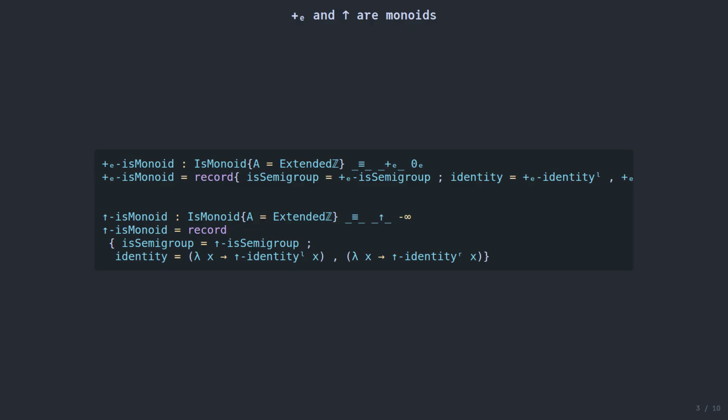Viewers should now convince themselves that both operators form monoids. Addition on this type is a monoid, with 0 as the identity element. The max operator is also a monoid, with negative infinity as the identity. The link to the full code, including the proofs of associativity and identity, is available in the description.